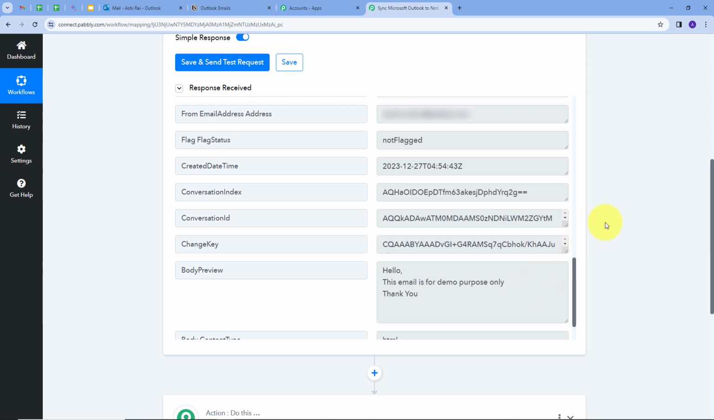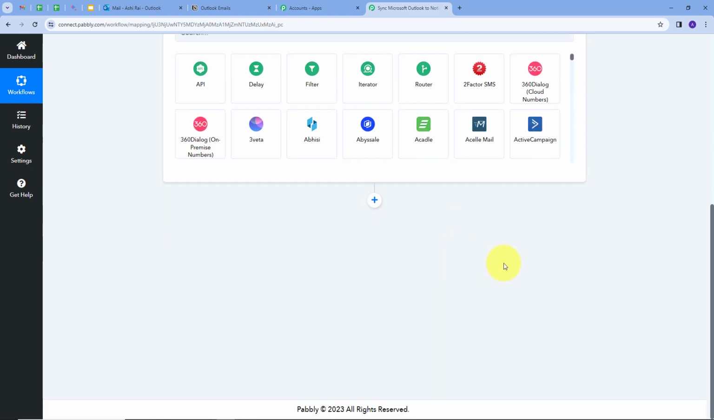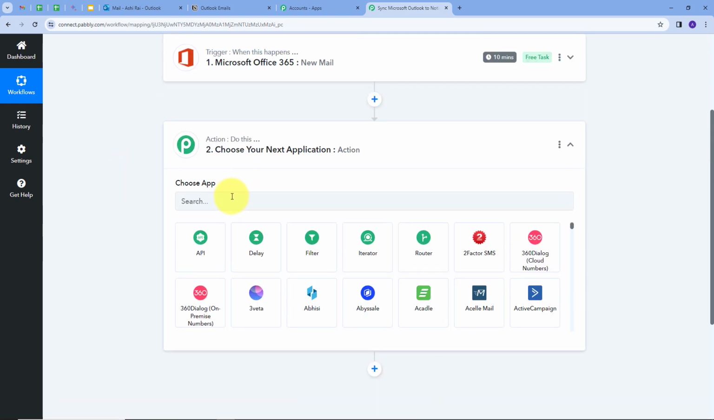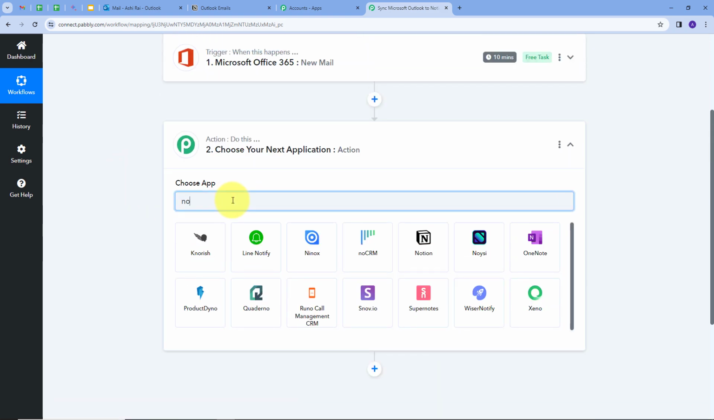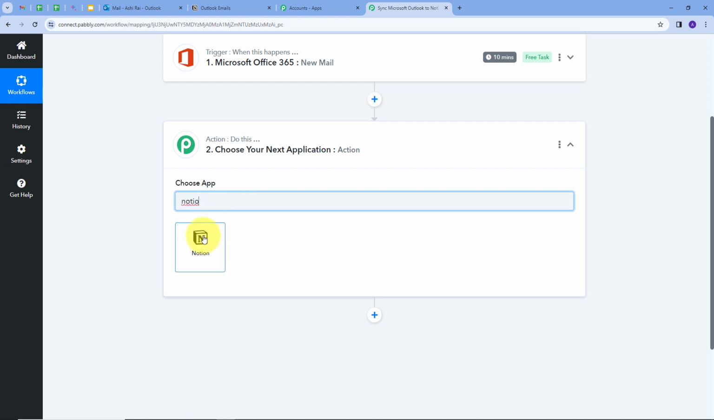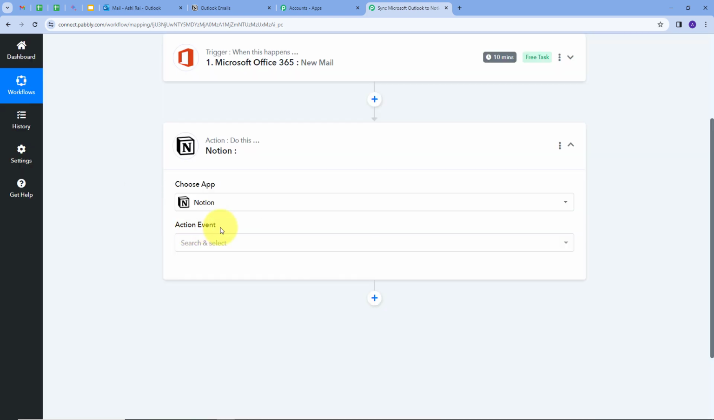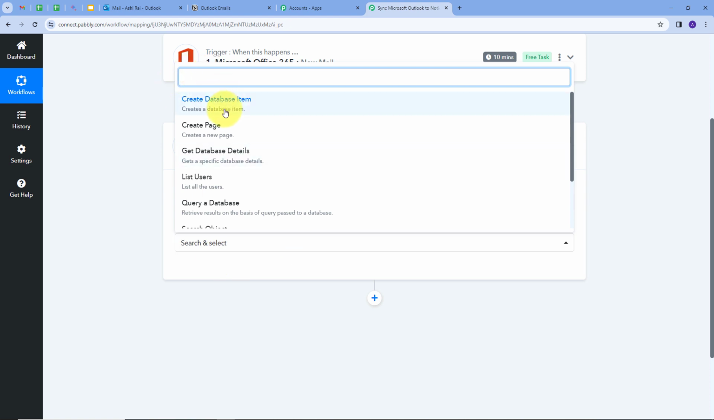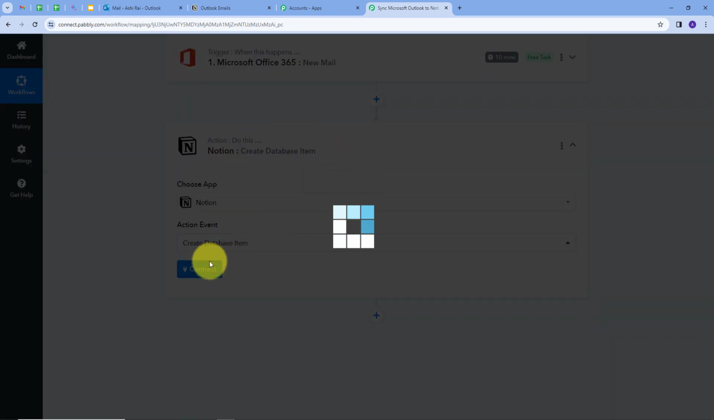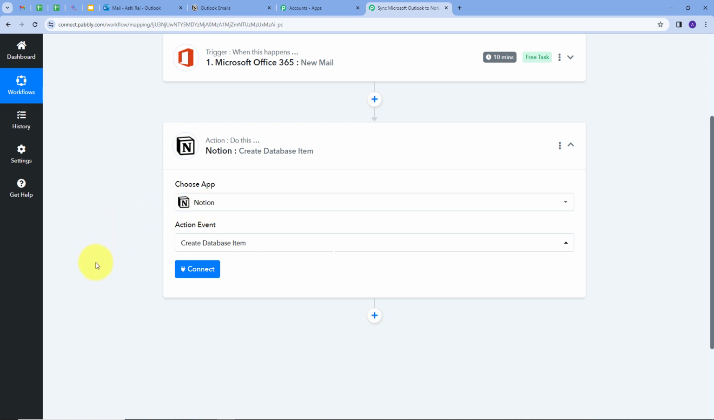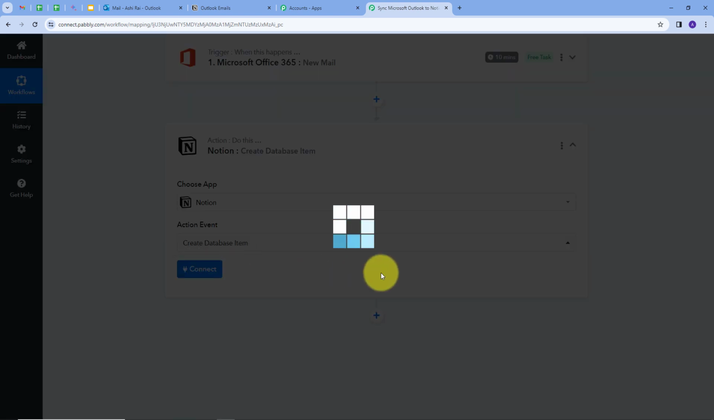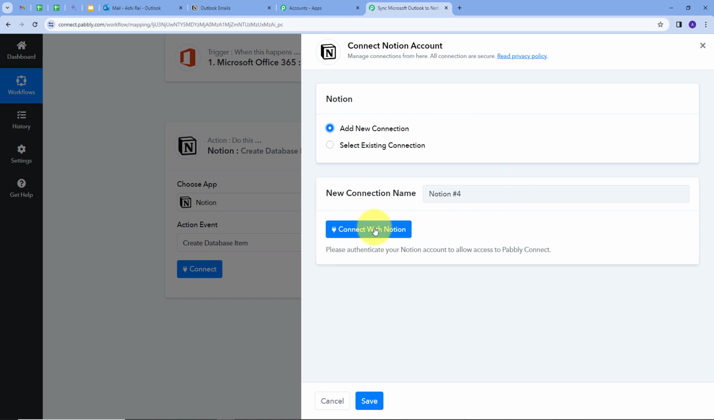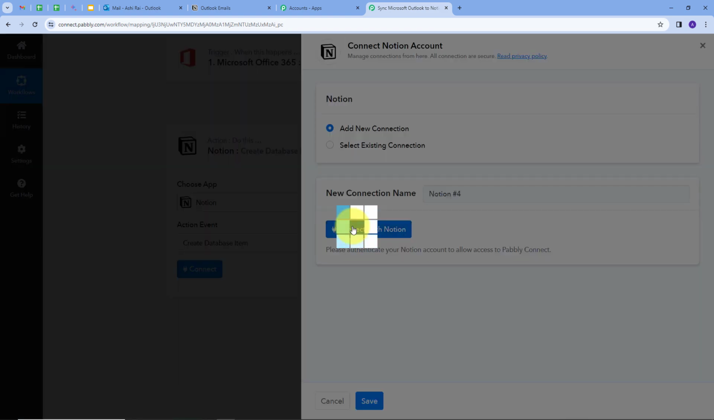For that, I will set up my action step. So I'm going to open this tab. Now I have to choose my action application and here my action application is Notion. So I'm going to select this and I will give an action event. I'm going to open this tab and Create Database Item will be my action event. So I'm going to select this and I will connect Notion with Pabbly Connect. I'll click on connect, then click on add new connection and connect with Notion.